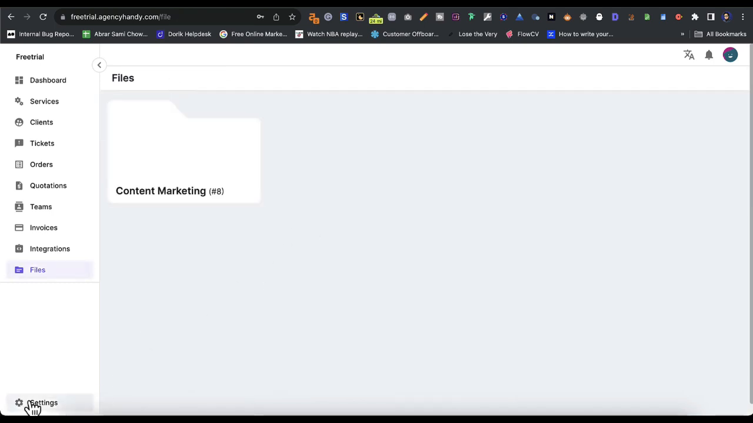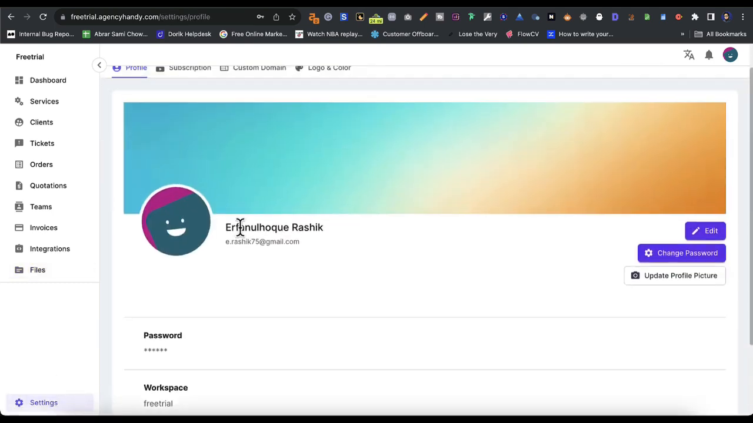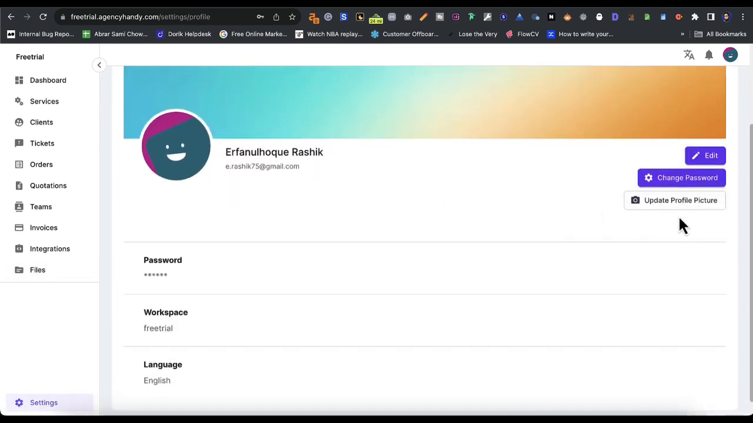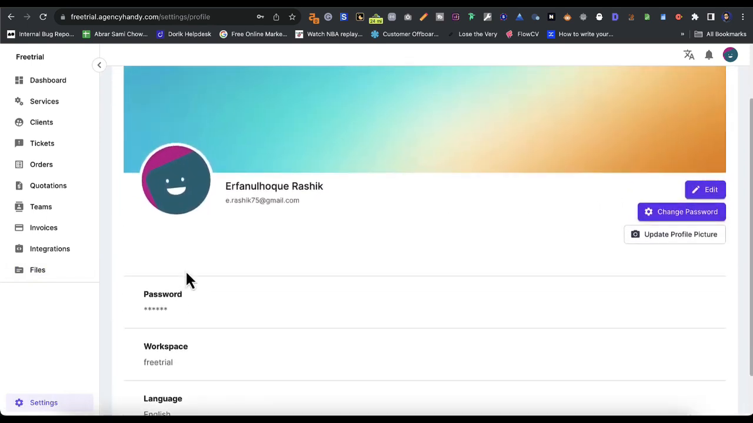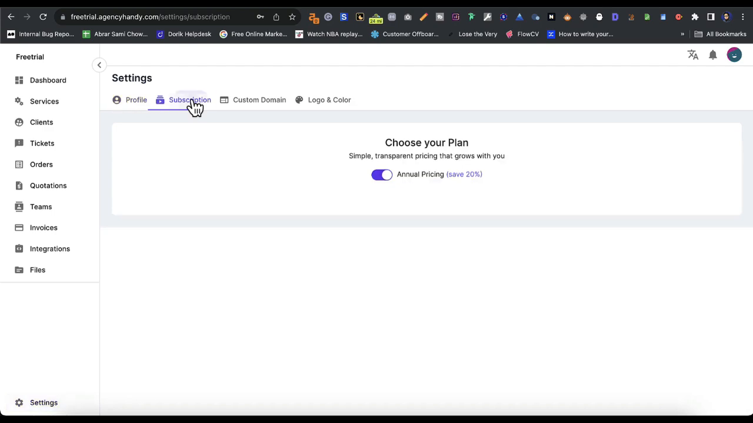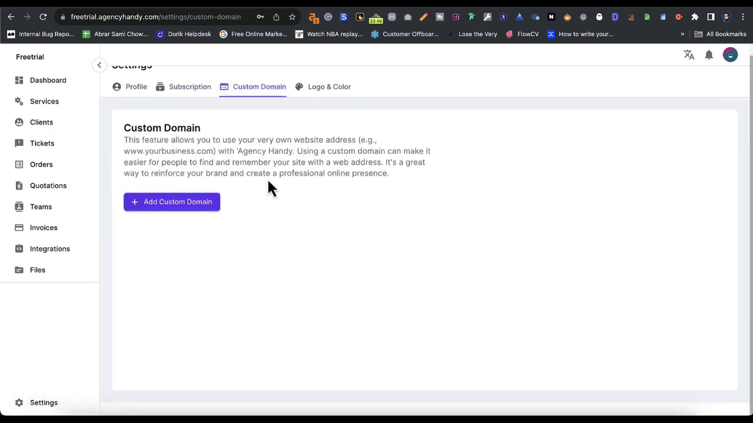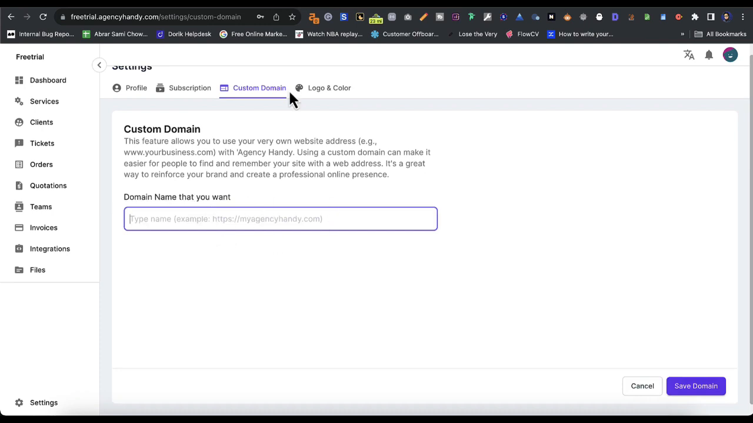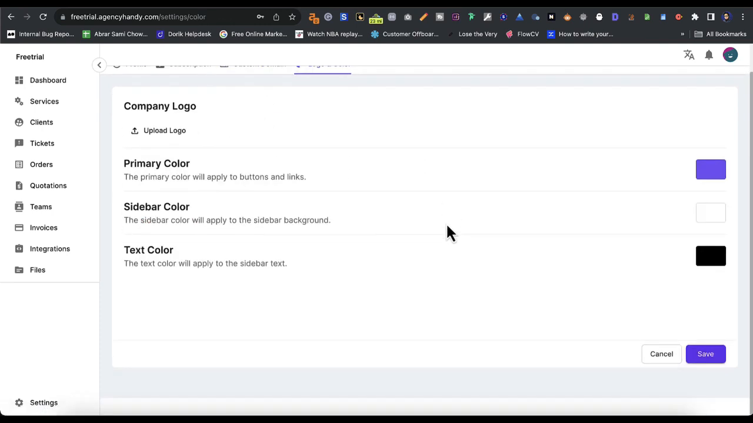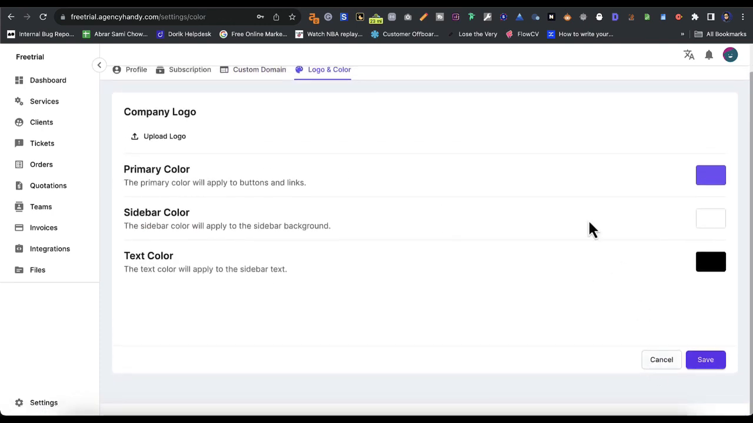And lastly, let's take a look at settings. In settings, you can update your profile, change your password, change your profile picture, and some other stuff like subscription. You can choose your plan. You can also check out custom domain where you can add your own domain. You can also change the logo and colors of your agency.